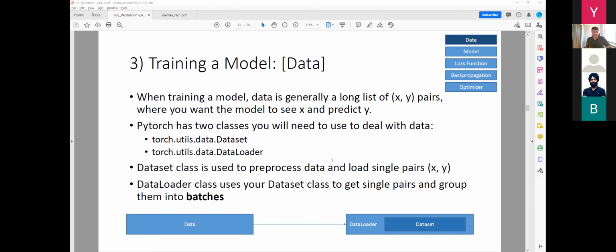The Dataset class is used to pre-process data and load single pairs. In the Dataset class, you'll have functions like the length function, the getitem function, the collate function, and all of that. The DataLoader class just uses your Dataset class to get single pairs and group them into batches. So the batch size and everything that you're going to define is going to be in the DataLoader.